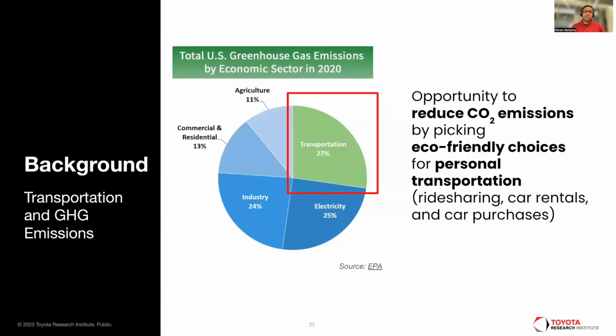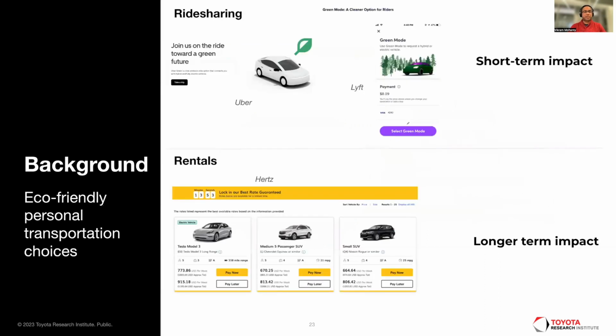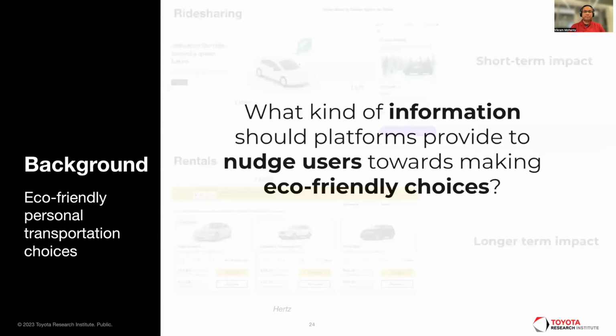We investigated these questions in the personal transportation sector, which, according to a US EPA report in 2020, was the highest emitter of greenhouse gases. In this paper, we focused on two popular forms of commute: ride sharing, where user choices will have a short-term impact on the environment, and rentals, which have a longer-term impact on the environment. Plus, different ride-sharing and rental companies are already offering eco-friendly alternatives. So we were keen on finding what kind of information these platforms should provide for nudging users towards more eco-friendly choices.